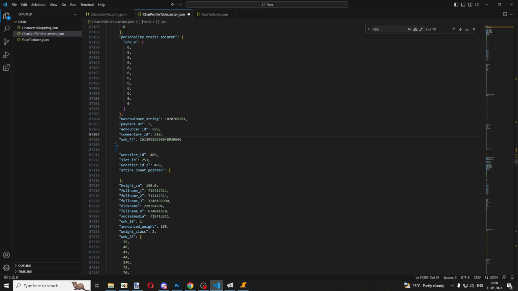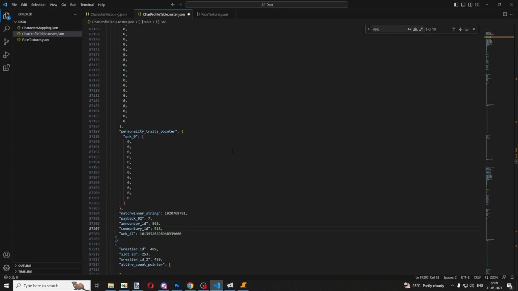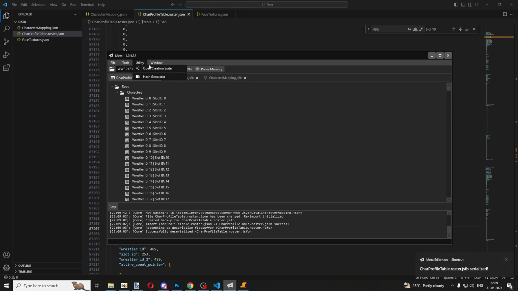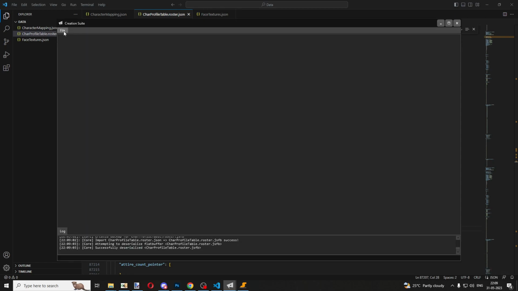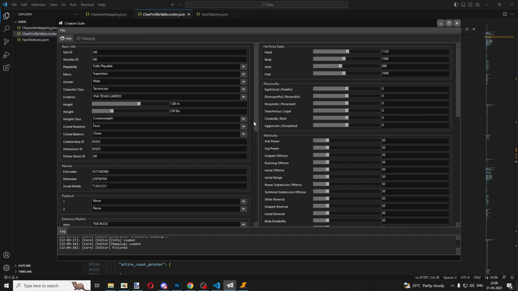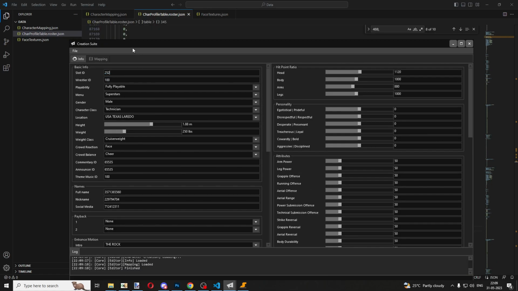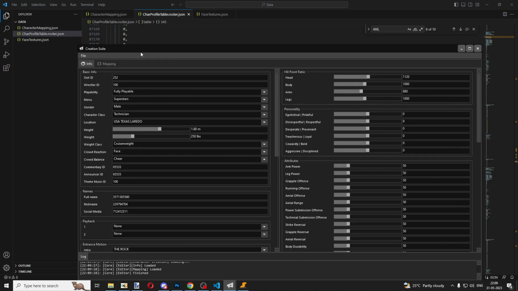Now I can simply press Ctrl S to save the progress. Meta will automatically detect the change and will deserialize the file. Now go to Meta, select Utility and Creation Suite. Now create a new character data. Here you need to add the slot ID first, which in our case is 252. The next one is the wrestler ID, which is 488.